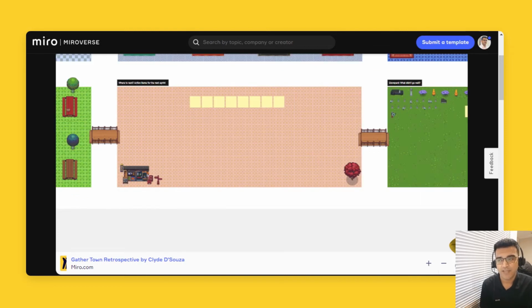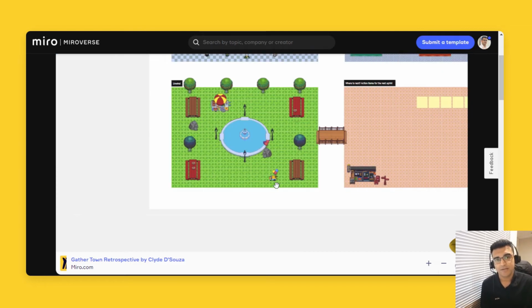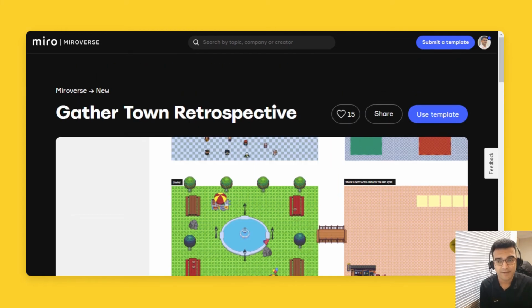And now connected to that, we have action points. Where to next? So you have made a note of things that didn't go well, but out of those things, what can you do? What actions can you take so that the things that didn't go well can be better next time? So grab a note and add your thoughts on what actions you can take so that the next sprint things go better. And then finally, you have a park where you can just unwind and relax with your team members. So that was it. Nice, quick, and easy, simple retrospective gather town style.